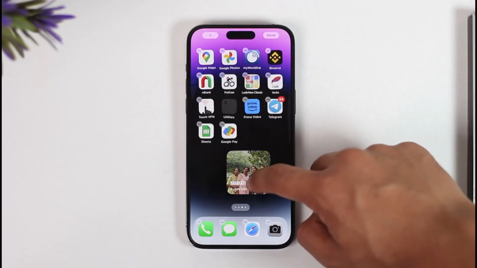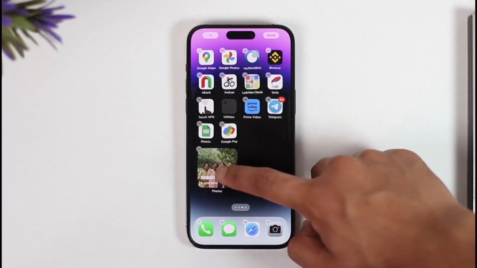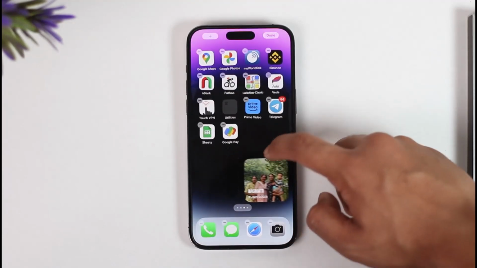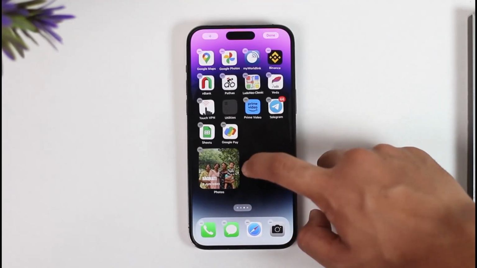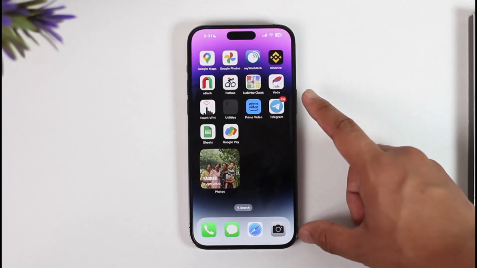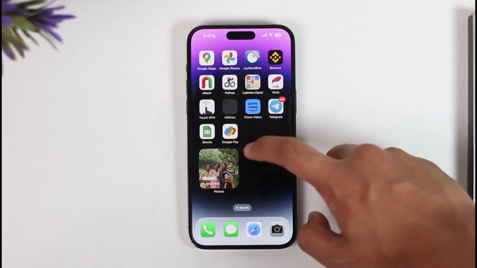Once you select photos, you can drag this to your home screen, and now if you want, you should be able to go ahead and add a widget with a picture that looks just like this. This way you'll be able to add a widget with a picture on your iPhone home screen.